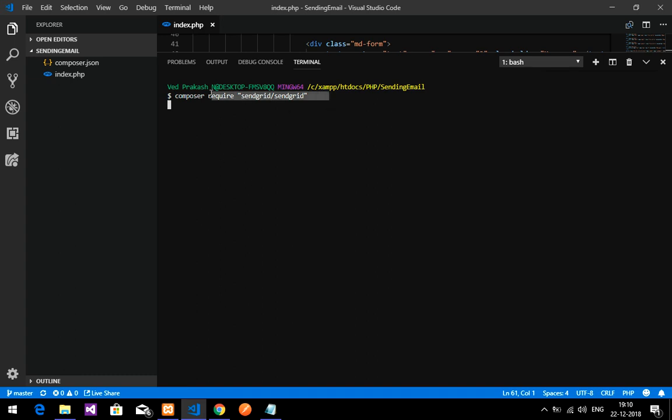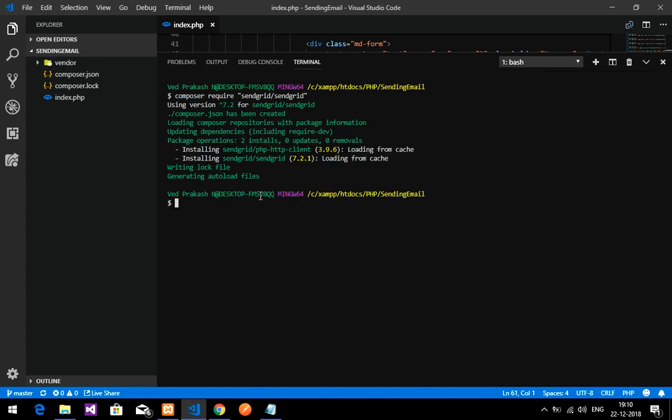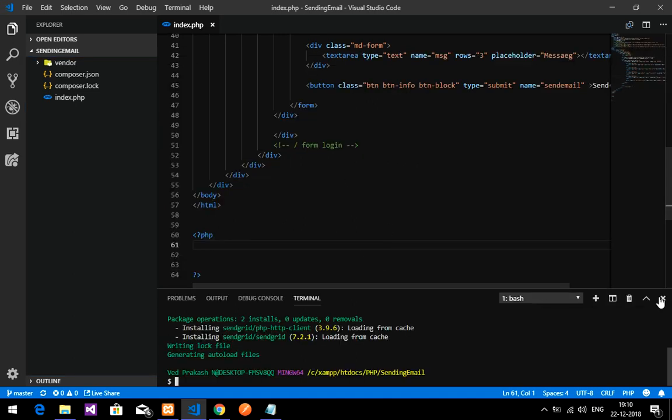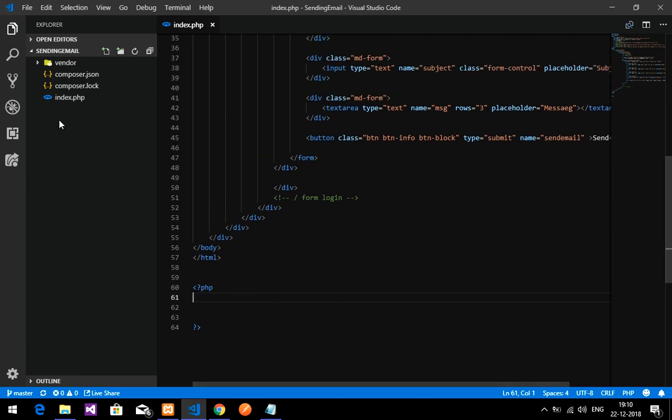So to use this we need the connection. Okay, because composer it is require. So it's downloading now. It will take some time. Okay, so it is done now. So we have already the content in this now, so it's downloaded. So our Sendgrid is finally set, and I'm going to close this. So it has come vendor folder and composer.lock and composer.json.